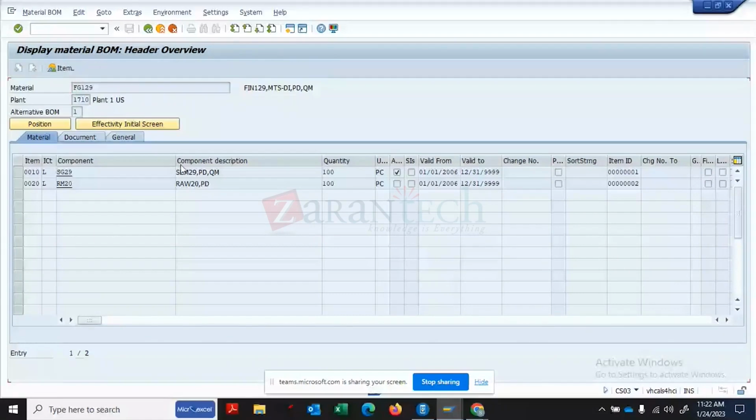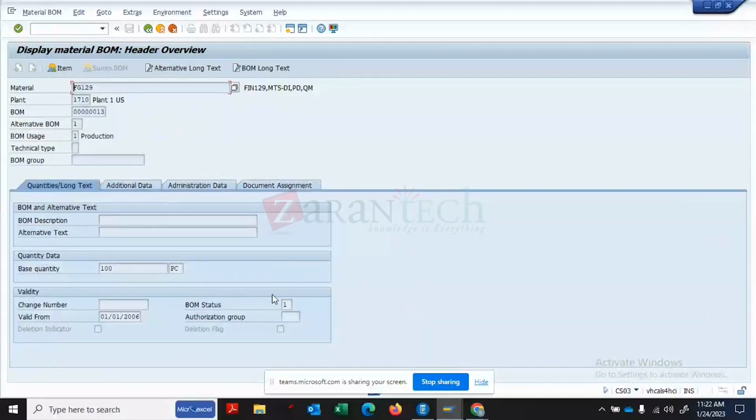If we click on header, there are a few tabs. First is the base unit. That means to produce these 100 pieces of material, how many components, raw materials, packaging materials or other materials will be required. That we maintain as individual items in the BOM item overview screen, where each item also has a detailed screen with many control indicators.